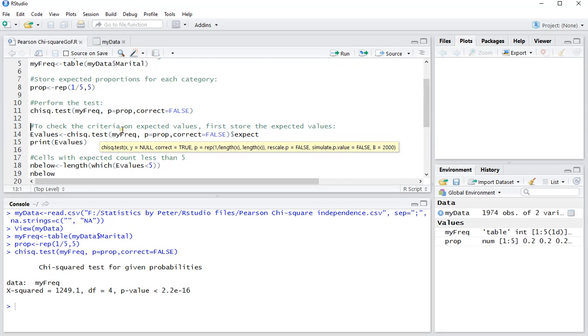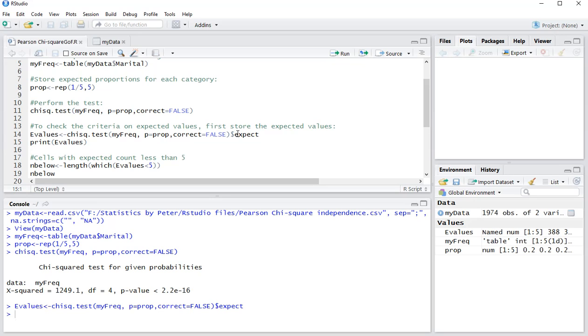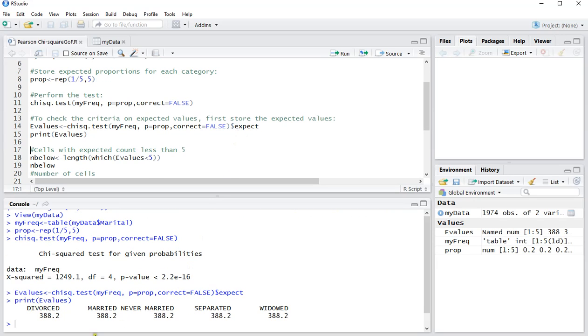It might be good to check the criteria for the expected values. So you can actually store the expected values and then show them. In this case they're all the same because I'm using the same expected proportion for each. If this is different, they might change a little bit.